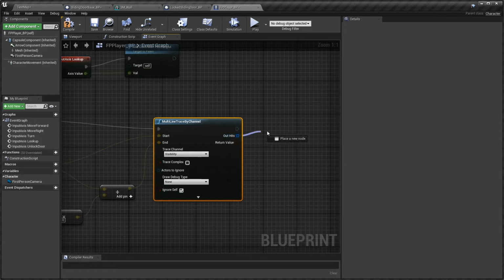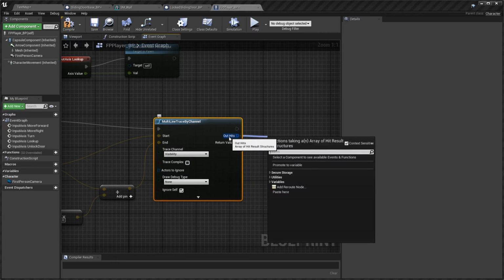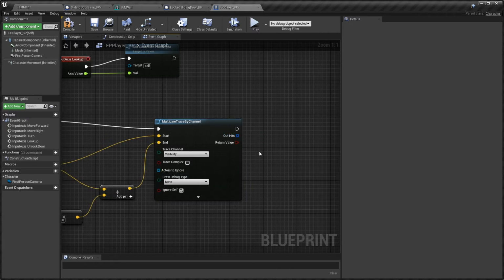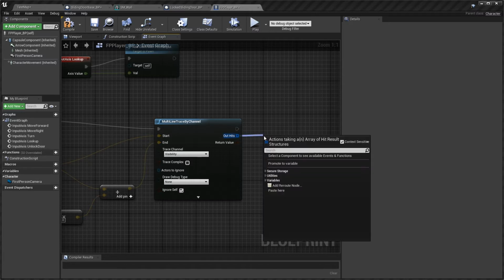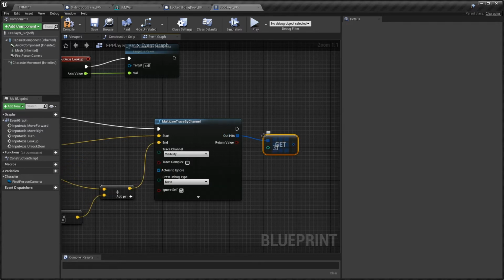Now we're dealing with arrays in Blueprint, and we'll deal with arrays quite a lot actually when we start building things like items and putting them in an inventory. Right now I only care about the very first thing I hit. I don't care if there's something beyond the first thing I hit, because I need to be looking at the door. So I'm just going to do a get, and I'm going to get a reference to that, and I want the 0th element. You know, in programming, it's not that we count starting at 0, it's that we index starting at 0. The first index is 0.